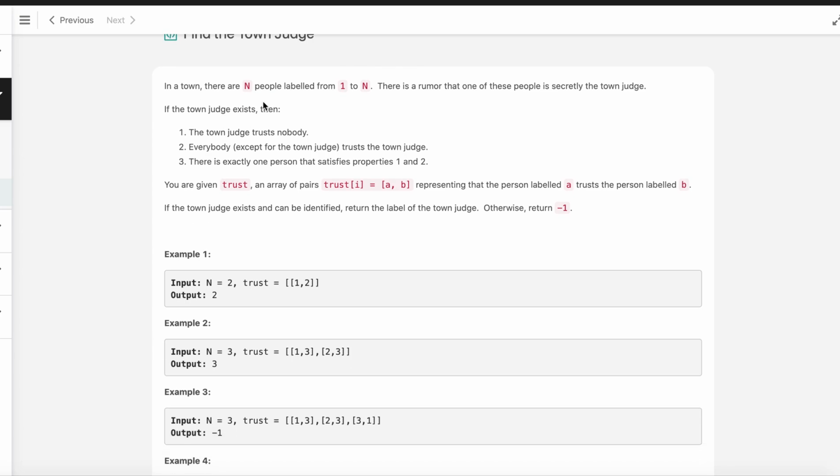In a town there are n people labeled from 1 to n. There is a rumor that one of these people is secretly the town judge. If the town judge exists, then the town judge trusts nobody, and everybody except the town judge trusts the town judge. Everyone trusts the town judge, but the town judge does not trust anyone. There is exactly one person that satisfies properties 1 and 2. There is exactly one town judge.